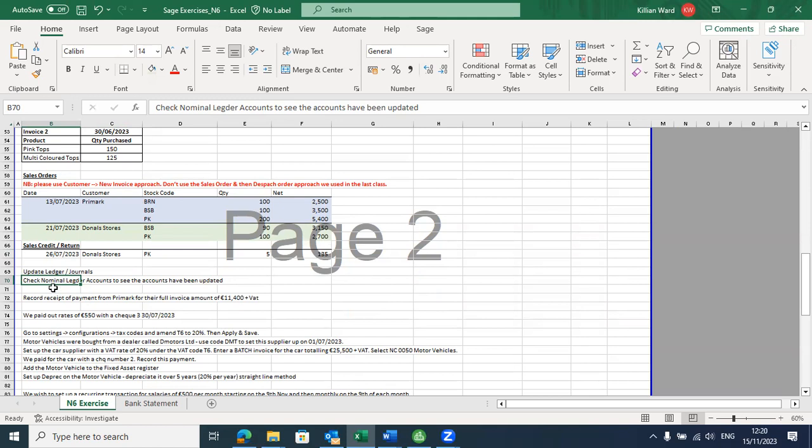So yeah, always good. Just check your nominal ledger or run a quick trial balance to make sure you haven't maybe posted something wrong or made a typo or put too many zeros on and your trial balance looks mental. Just keep an eye on that. It's a good way to check as you go along.